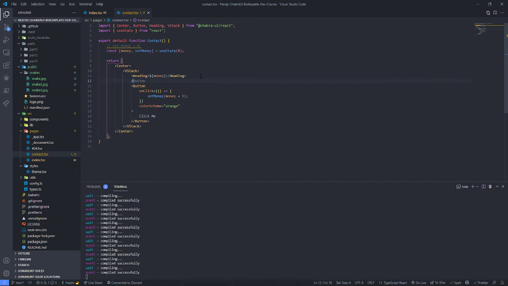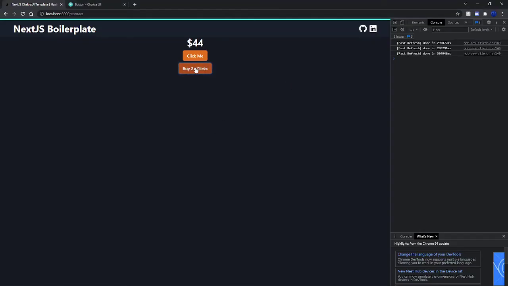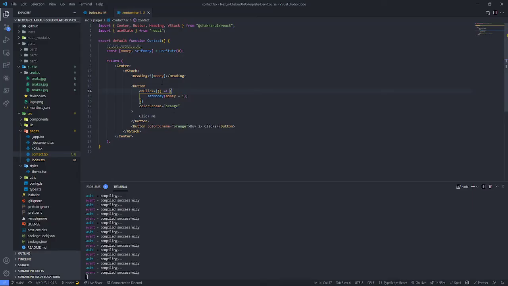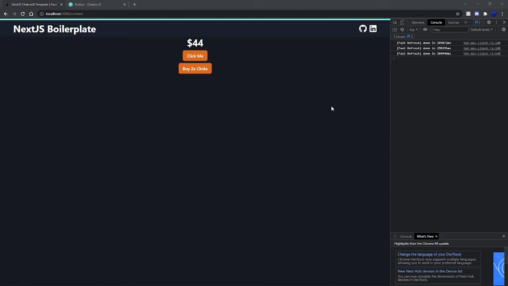Okay, so I'm going to wrap this. Actually, I'm going to create a button. Okay, and inside here, we'll call it buy 2x clicks. Okay, so I'm going to want to set the color scheme as well to orange so we match our colors going on. And when I click on it, it's going to show a little number that says how many upgrades I have of this.